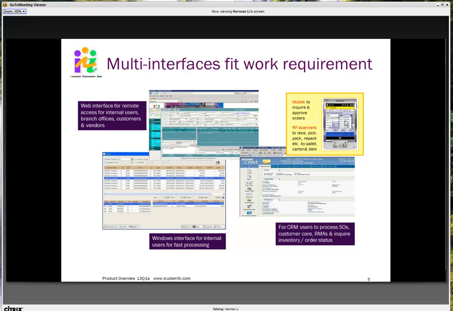Do you have a price list? Yes, I can send it over to you. You can attach that with the PowerPoint. Okay, good.